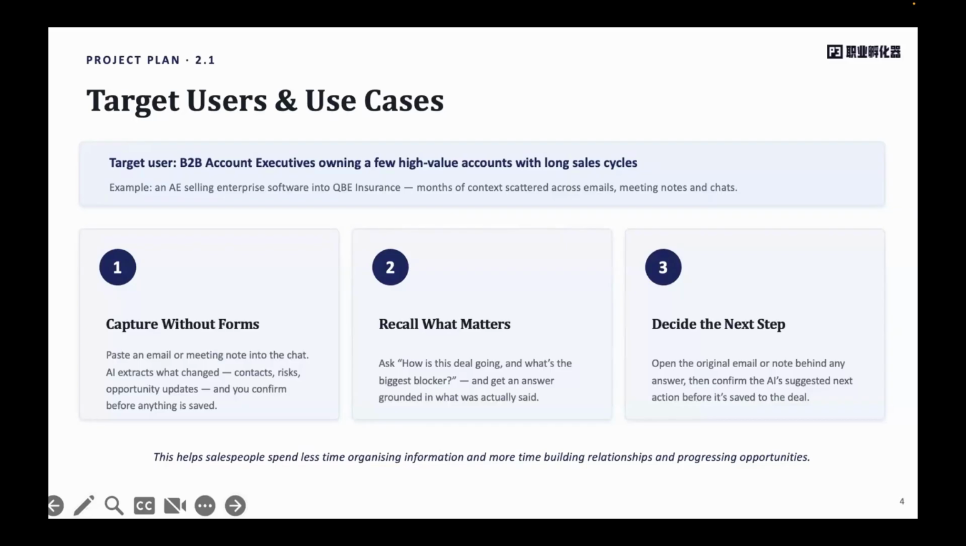Third, decide. PulseAI suggests the next action, but the AE confirms it before anything is saved. In short, capture what happened, recall why it matters, and decide what to do next. And now we will show you how we translate these use cases into our MVP feature set.